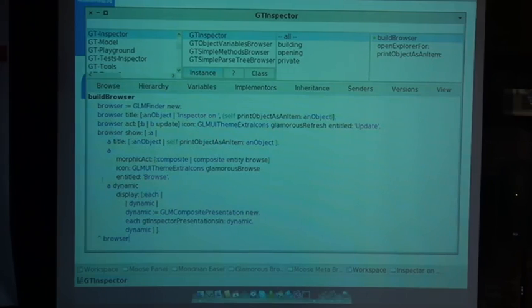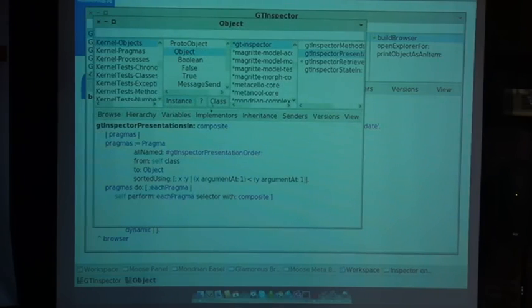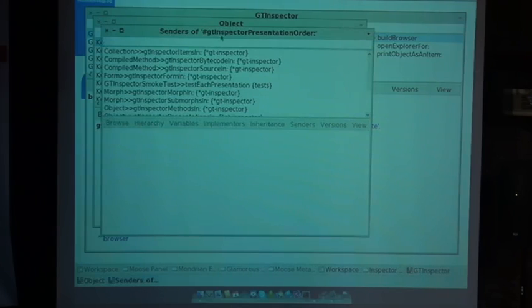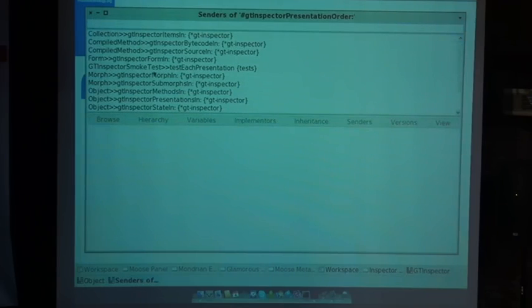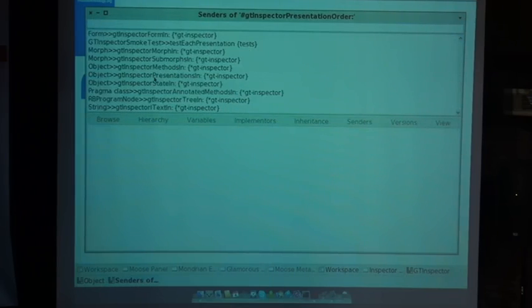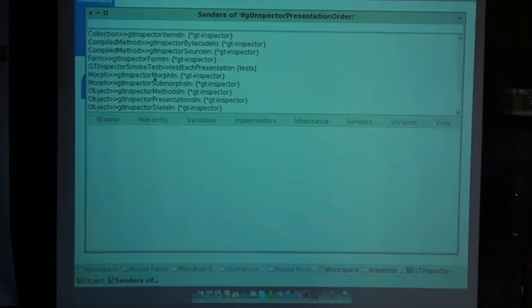What happens here, I'm not going to go into all the details at this moment, but what happens here is that we are dispatching to each object to say, tell me what you want to display in each pane. And if I go and browse this particular method, then I will see you can actually start using your own pragma. So you can simply extend your object with the new method. So let's take a look at the senders now of this pragma. So, for example, I was showing you collection.